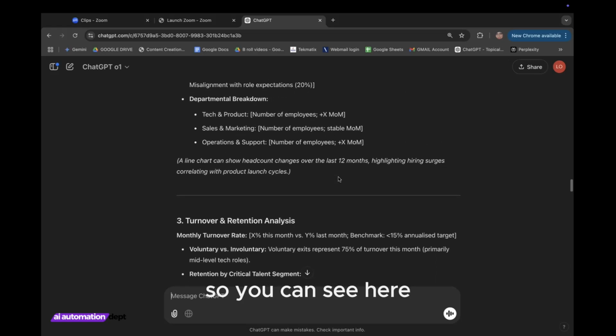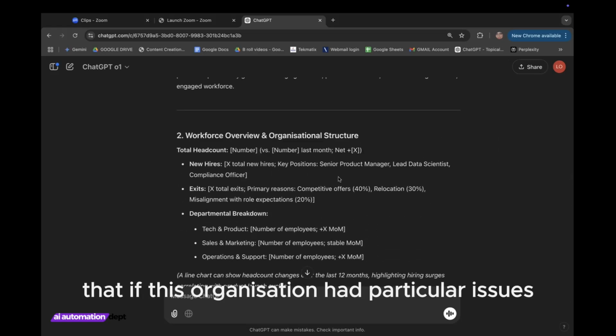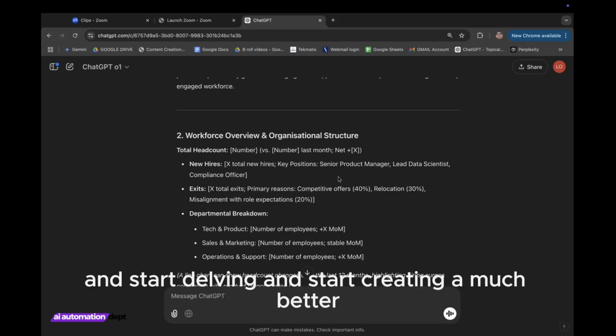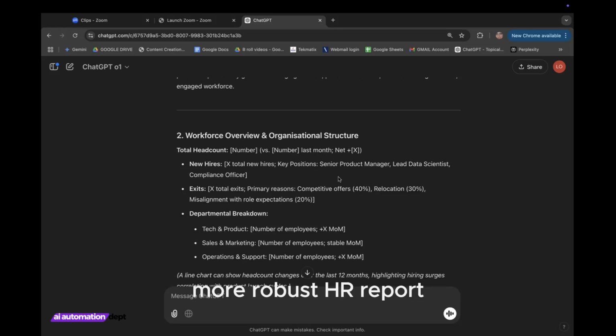So you can see here that if this organisation had particular issues, we could then further refine the prompt and start delving and start creating a much better, more robust HR report.